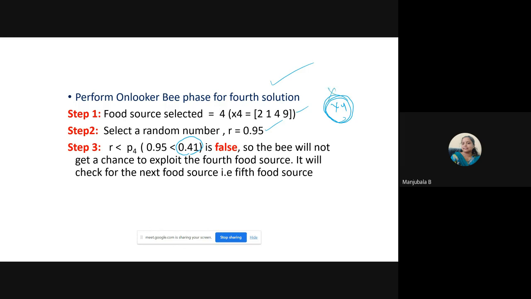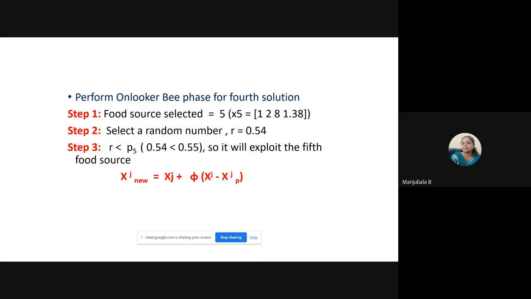So what we have to do? The B will not get a chance to exploit the fourth food source. So it will check for the next food source, that is the fifth food source. So we are applying the onlooker B phase for the fourth solution now, right? So for the fourth, we are unable to explore because this R is greater than P value. So it will try to explore the X5, right? But this is the onlooker B phase for the fourth solution. So the food source selected equals to 5, right? 128, 1.38. This is the value. Okay. Now generate the random number.